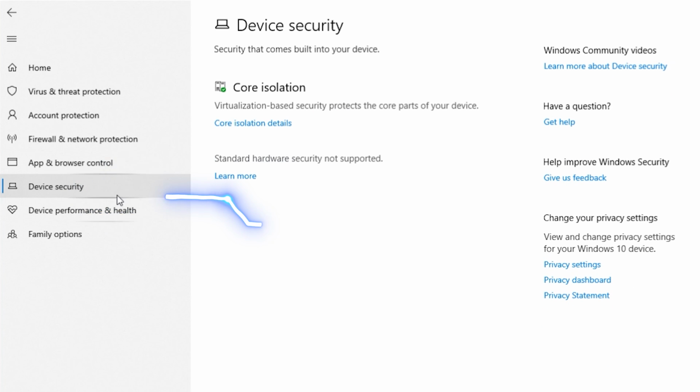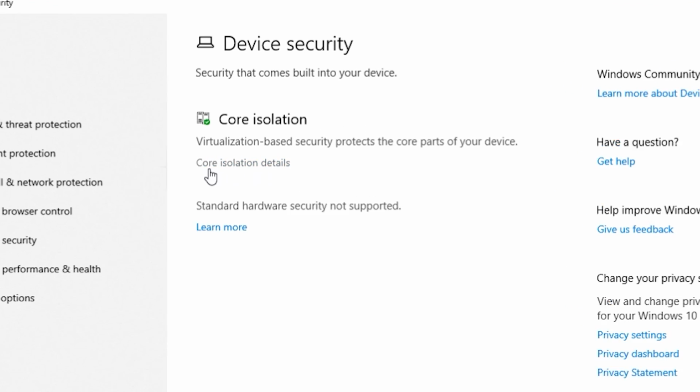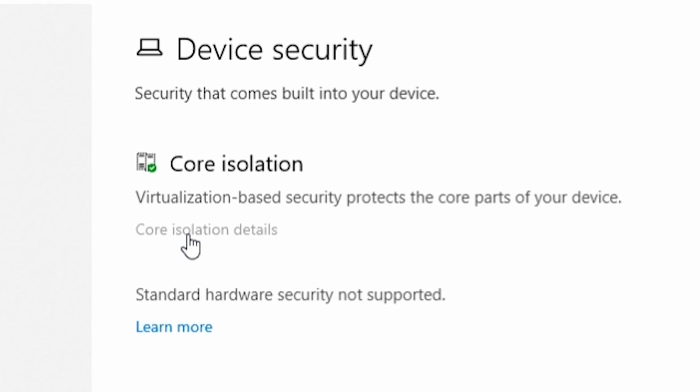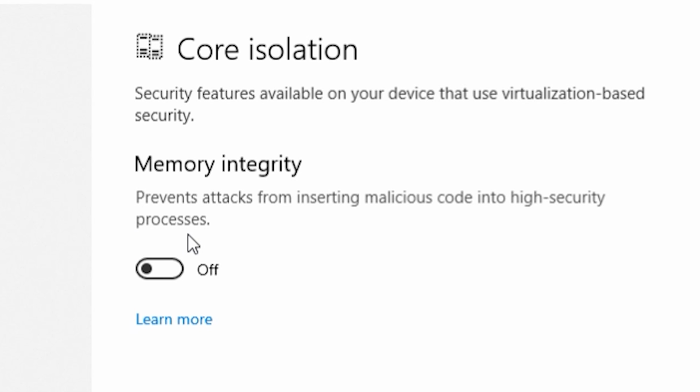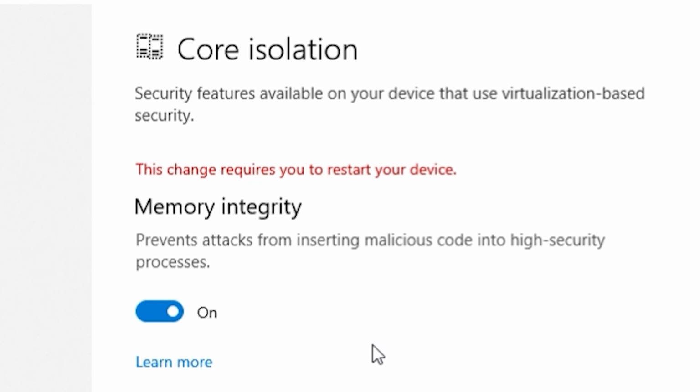Now, let's head up to device security. Depending on your hardware, you may see additional options here, but under core isolation, you want to click on core isolation details. And under memory integrity, you want to switch this on. It prevents attacks from inserting malicious code into high security processes. Okay, that was a lot.